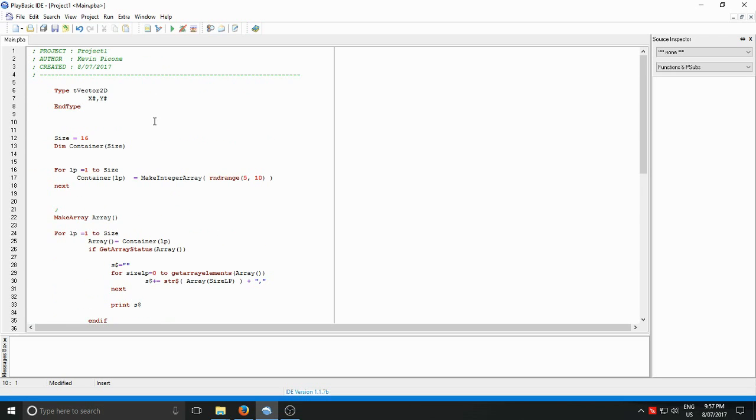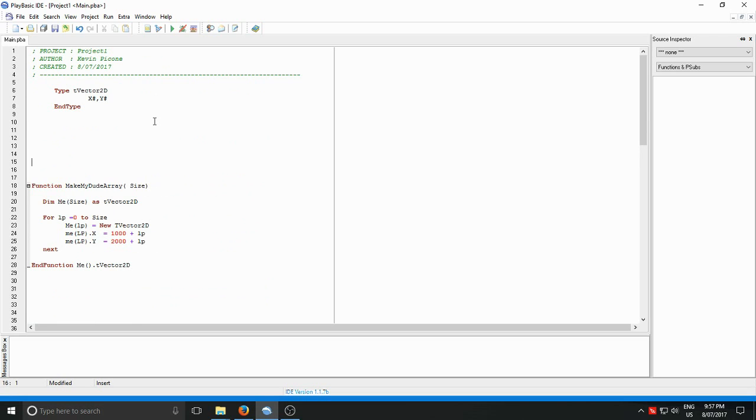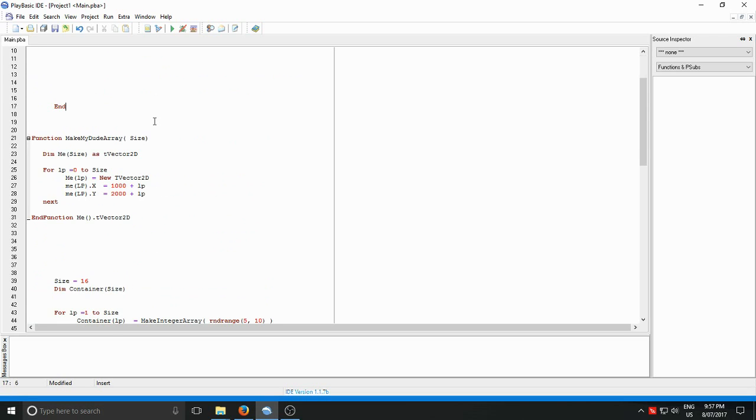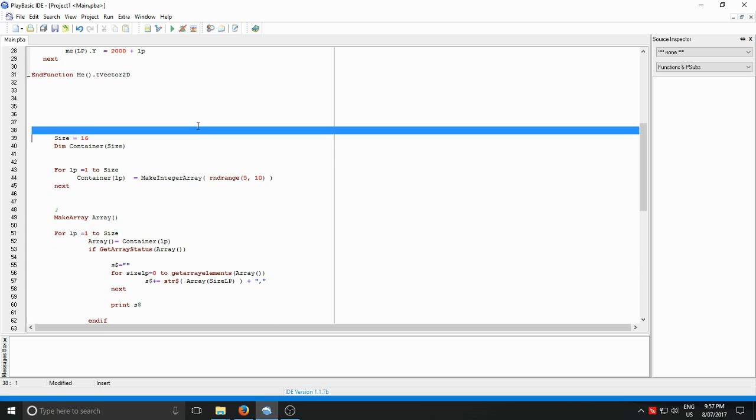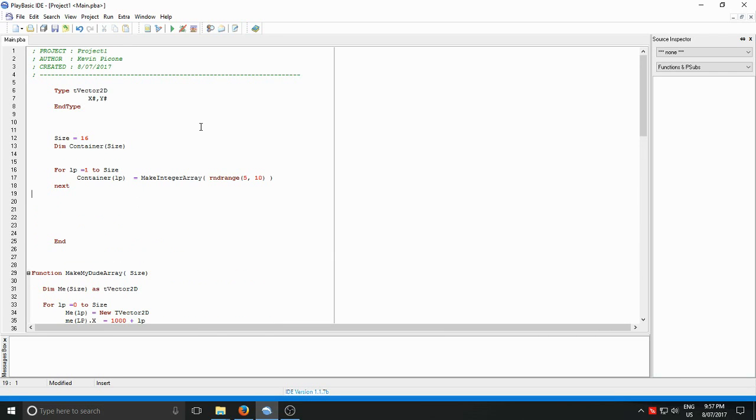So make sure I put an end at the end of this thing. I'll reuse some of this code here. I'll grab this and we'll make a container. Oh no. My vector arrays. Let's just call it something different.